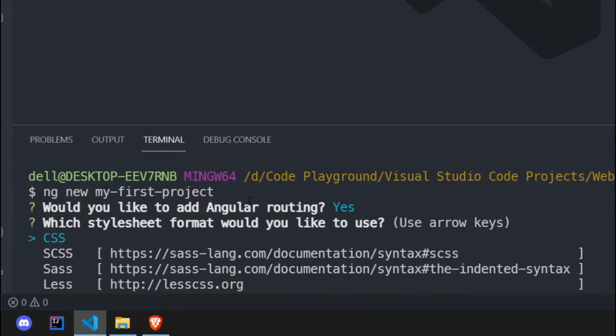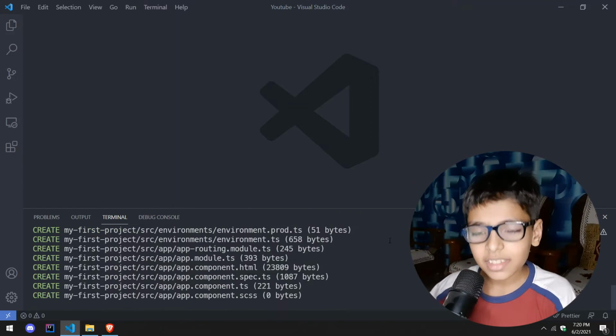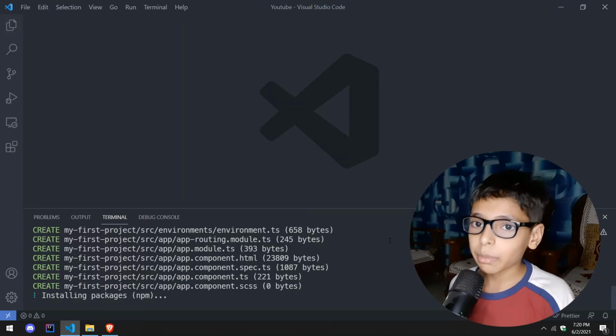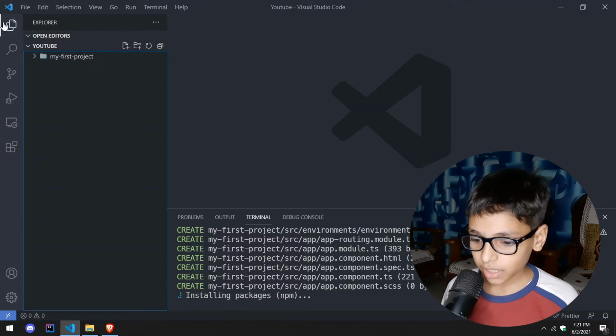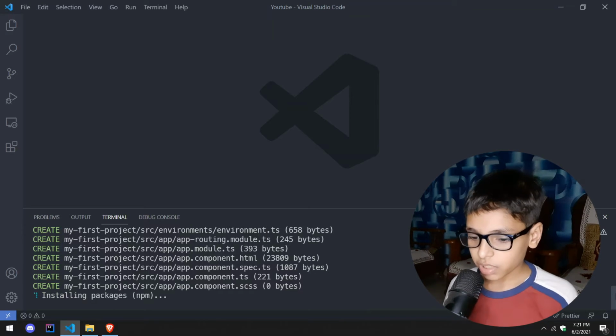So Y to add, and then for the style sheet format like CSS, SCSS, SASS, or whatever you call it, I'm going to use SCSS. You can use CSS, but SCSS is just CSS with some extra features. So it is installing all the packages, and then you can see over here we have my first project. What we are going to do then is serve this project.